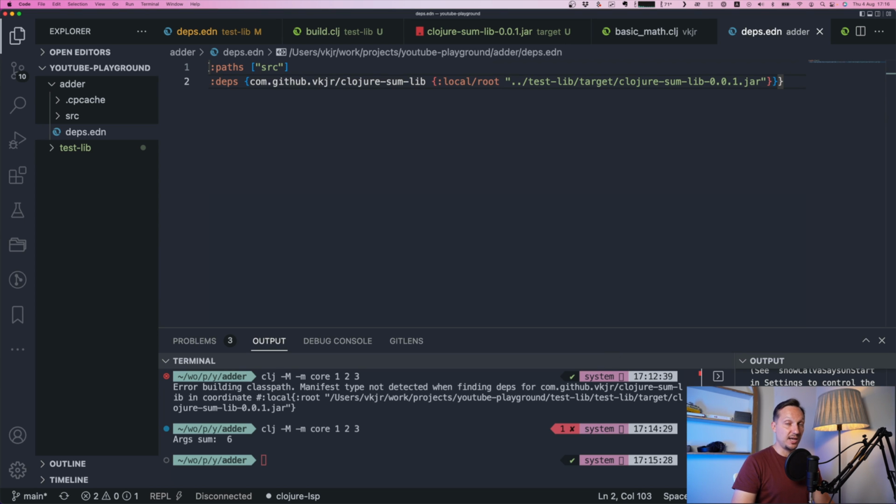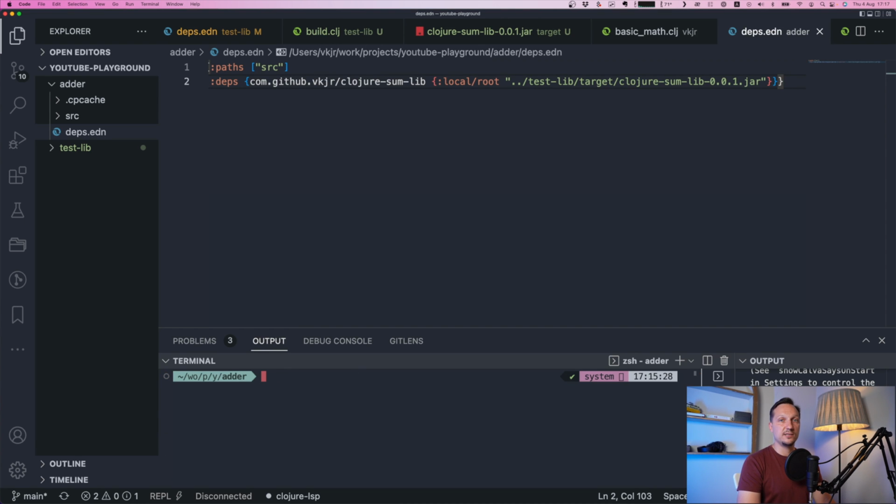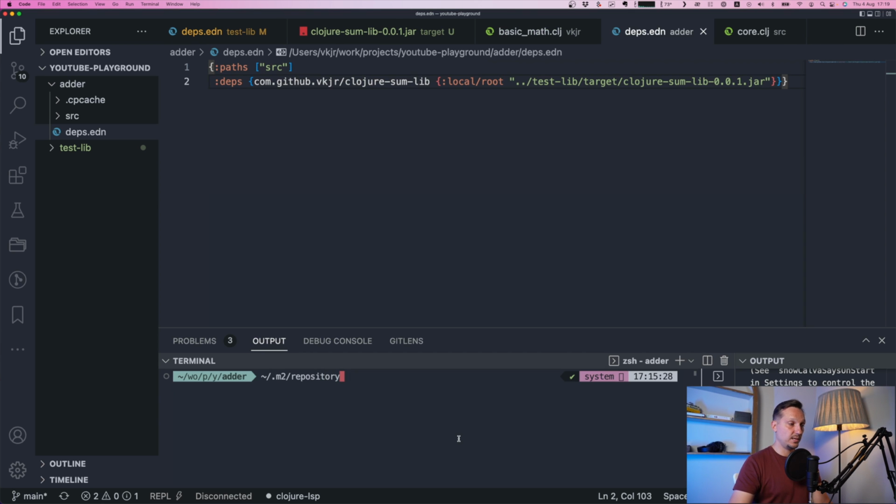Now we have a jar, but referencing it from a relative path doesn't look really nice. So we ideally would like to install it to a Maven repository. At least for now, while we are developing it, we cannot use a remote repository, but we can use a local repository. If you didn't change any default location, most probably your local Maven repository is located in that folder. This one. So how can we install the library here?